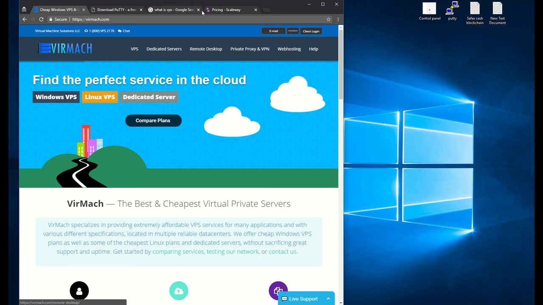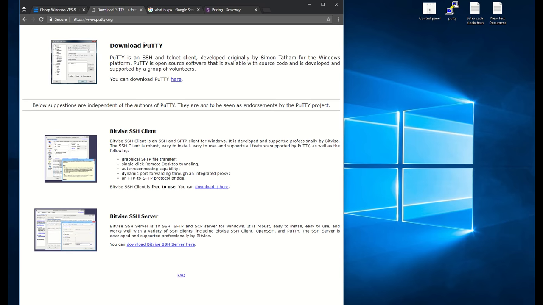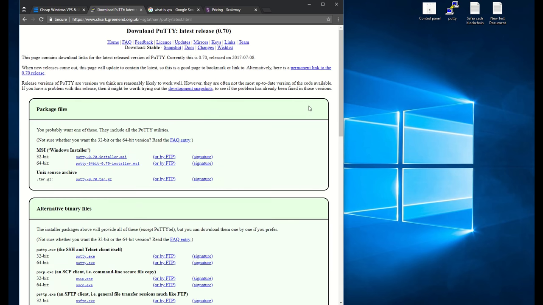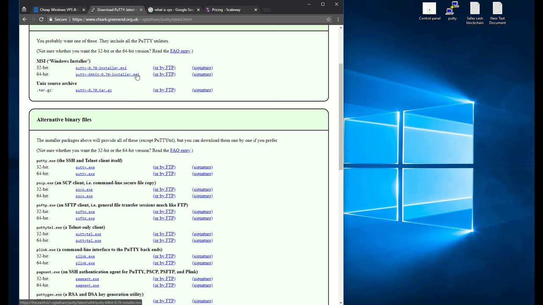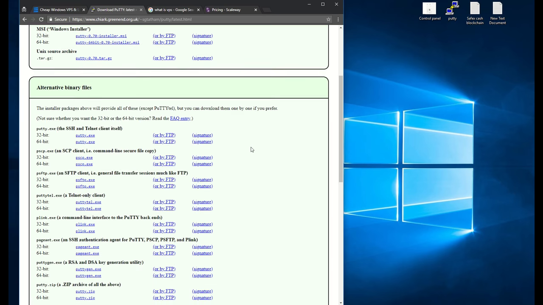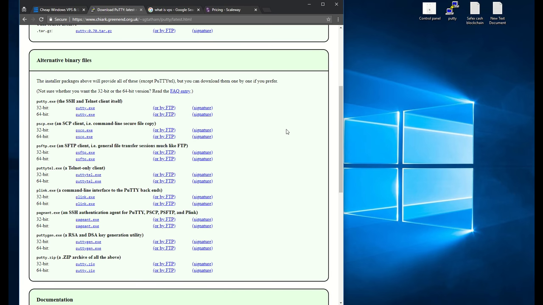You can download it for free from putty.org. If you click here and then find the file which you need. So for example, if you press this file, this will install everything, including like key generator, which you don't really need. So for this VPS, the only thing you need is this file. So whether you've got 32-bit or 64-bit processor, you just press on it, download, install.